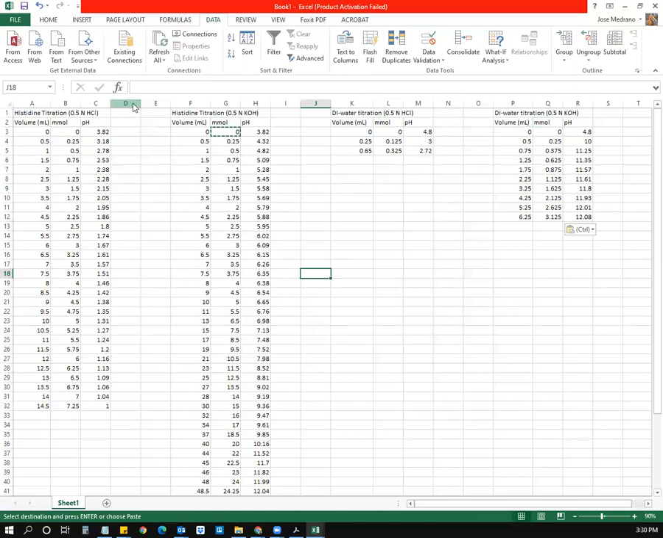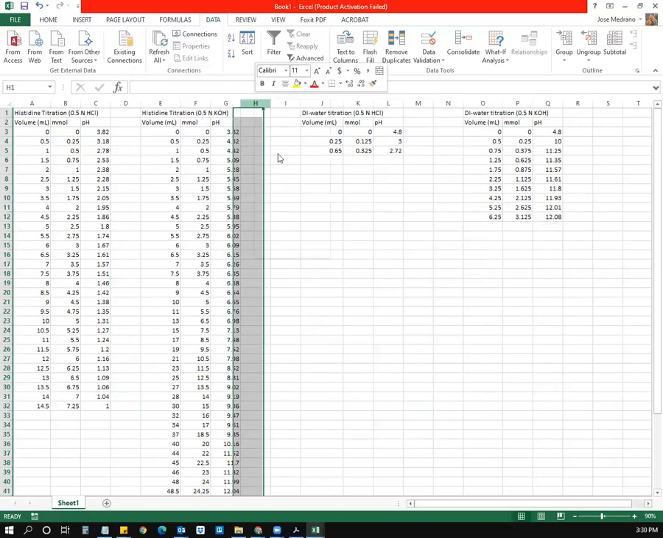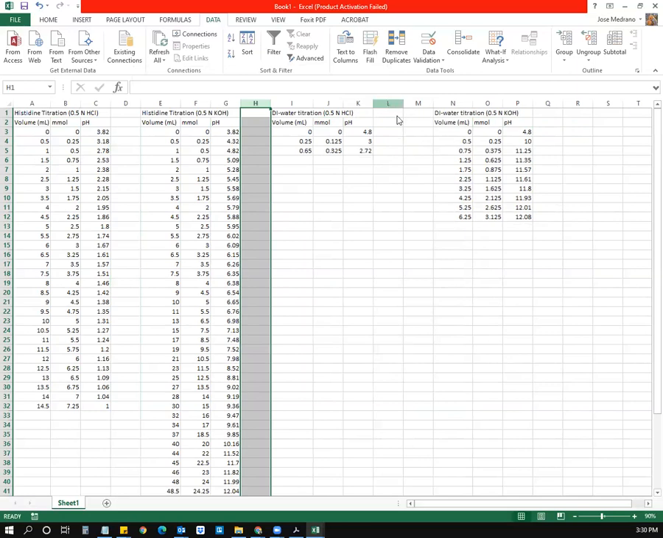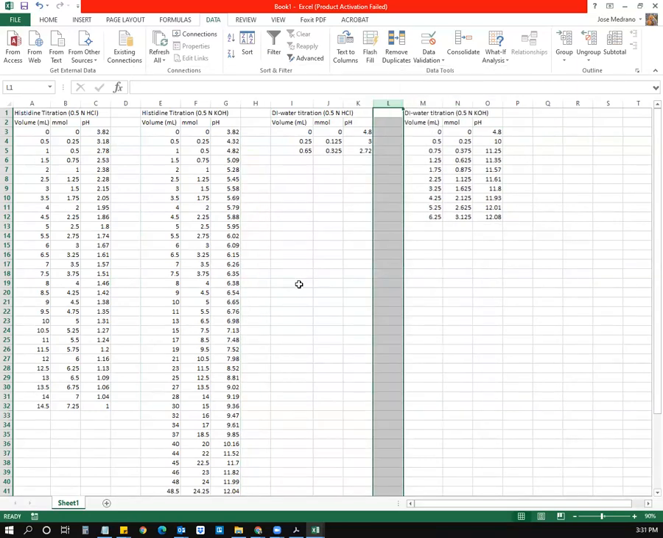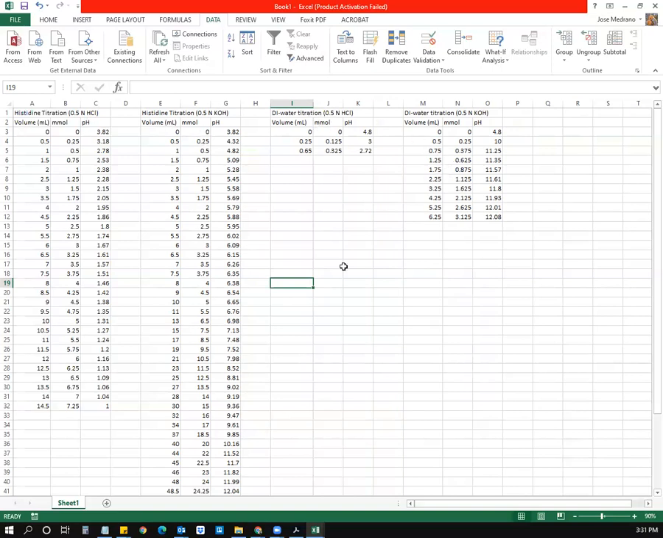However, the data isn't really in a good format for me to plot all of the curves on the same graph. I have to merge both of my histidine titrations and both of my water titrations, or I should say, sorry, into one complete flowing data set.